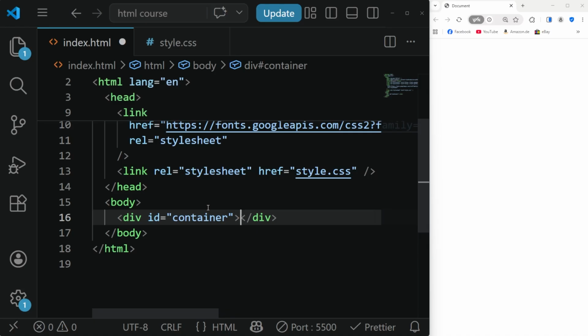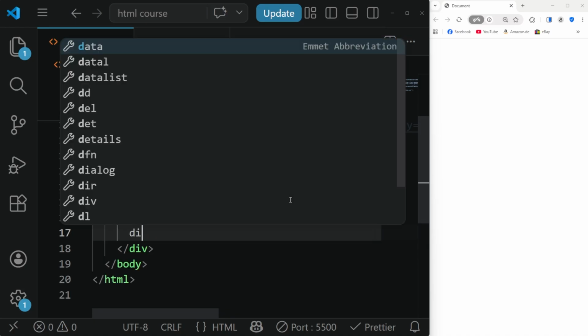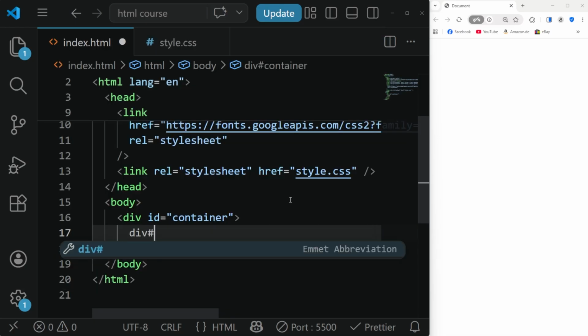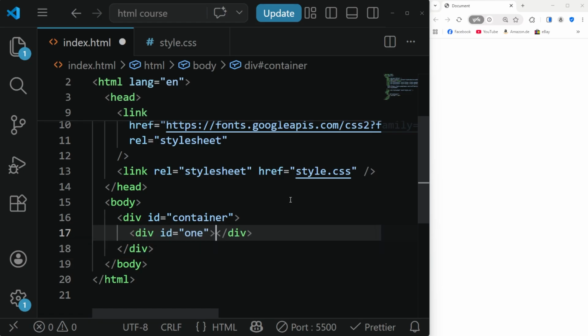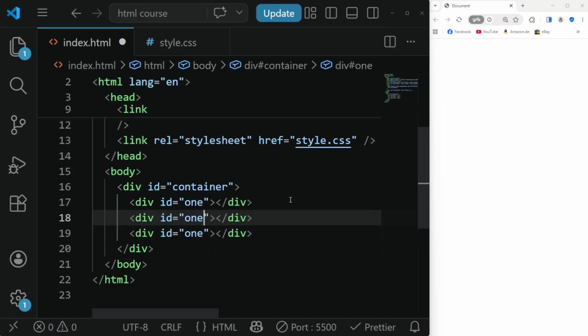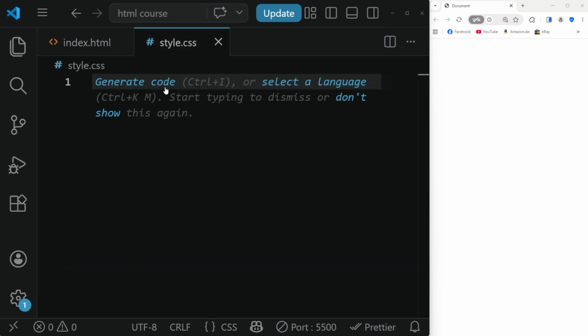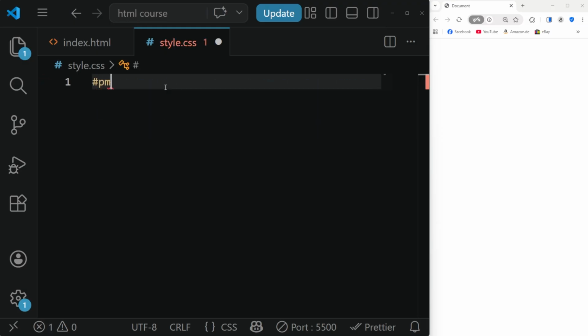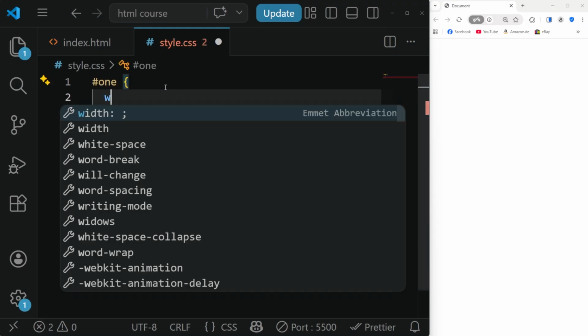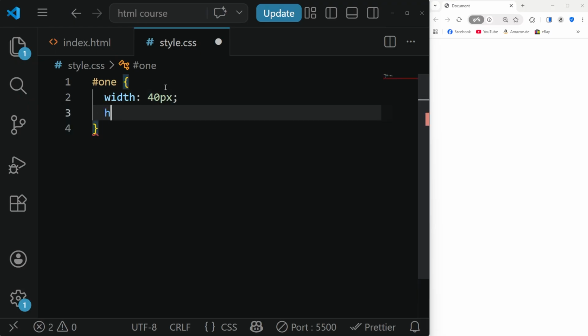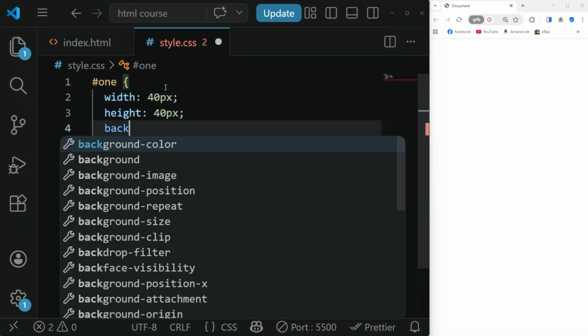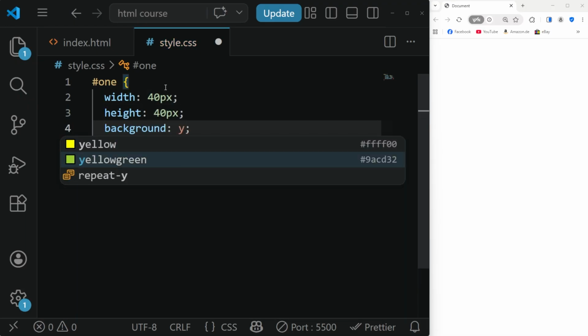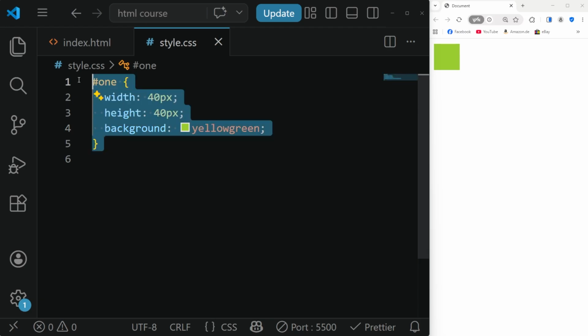And inside of this container, I want to have a couple of divs. Let's have a div that has an ID of 1, for example. And then we'll have 2 more divs. The second one will have the ID 2, and the third one will have the ID 3, like so. So let's give every single container a background color. So for example, #1 will have a width of 40 pixels, height of 40 pixels, and a background of yellow-green.